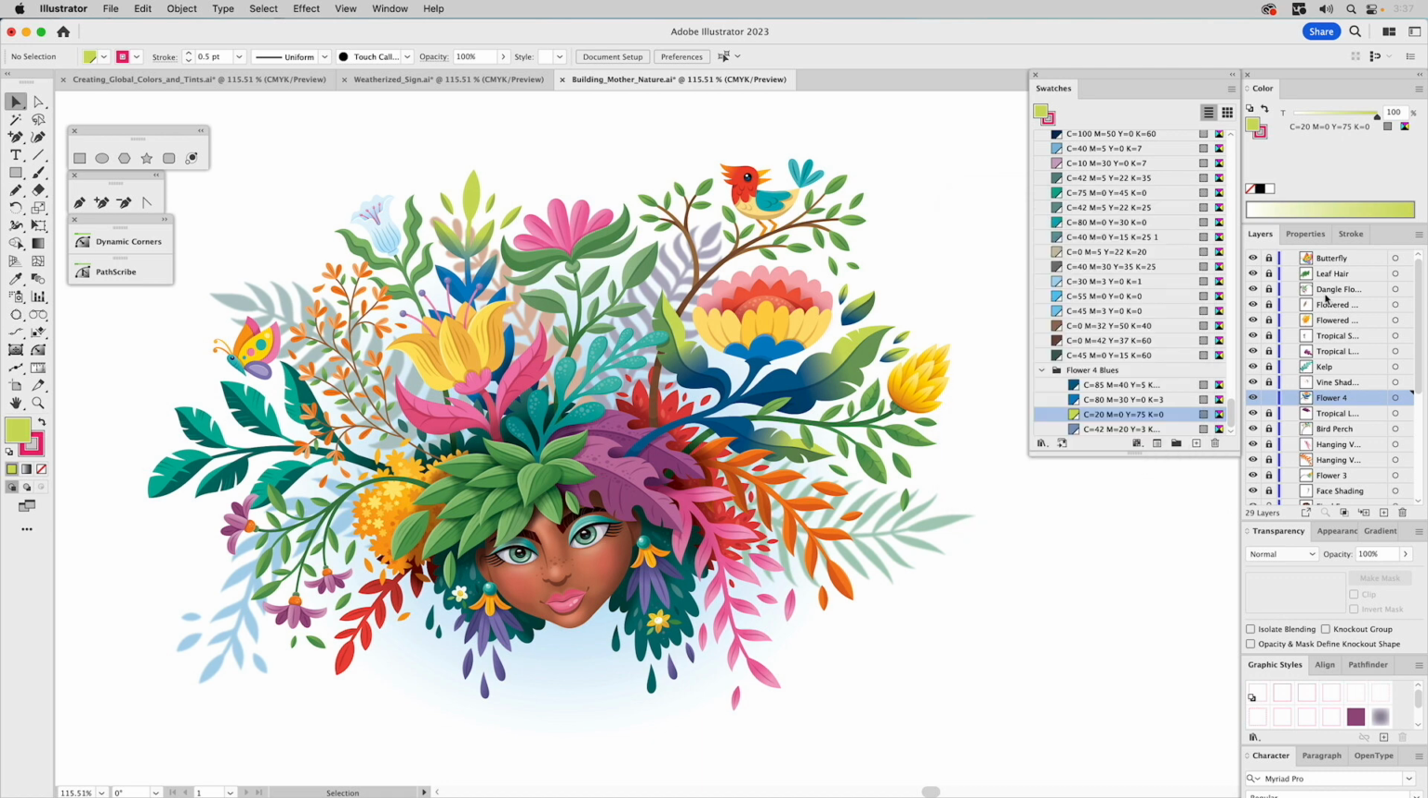Obviously, organizing your layers is a big part of it. Always using global colors is going to help you to manage your color, help with your exploration, help with edits. If a client doesn't like a certain color, you don't have to go hunting for it. You can track it down and modify it really easy.